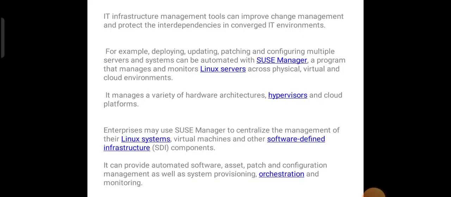So IT infrastructure management tools can improve change management and protect the integrity of the IT environment. For example, updating, patching, and configuring multiple servers and systems can be automated with SUSE Manager. It manages a variety of hardware architectures, hypervisors, and cloud platforms. An enterprise may use SUSE Manager to centralize the management of Linux systems.